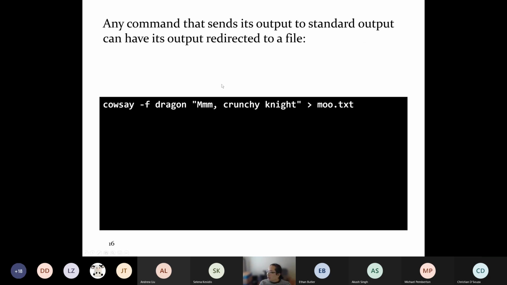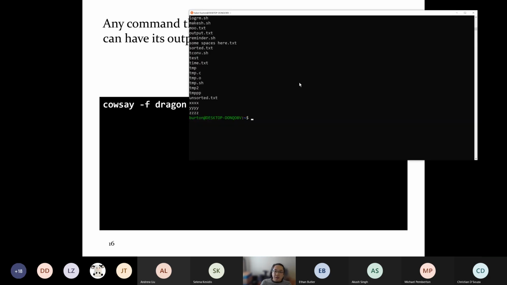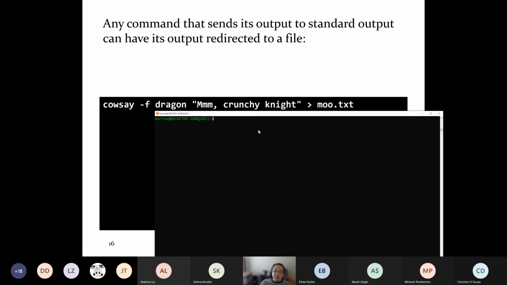Any command that sends its output to standard output can have its output redirected to a file. For example, cisc sends its output to standard out. Instead of sending it to standard output, I can redirect the results of cisc to a file. So this is going to use a dragon to print out as a picture.